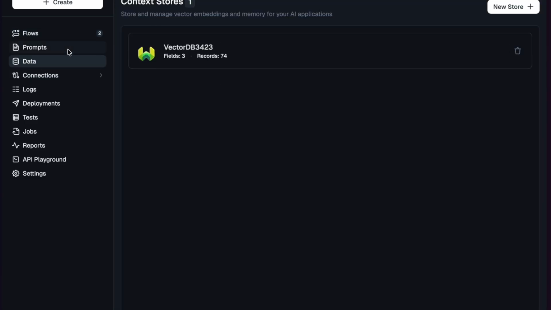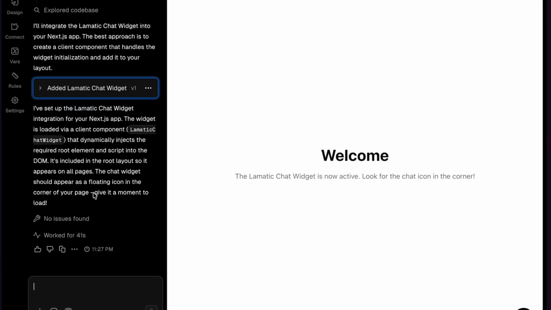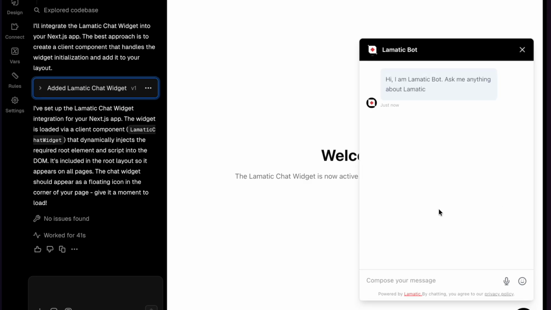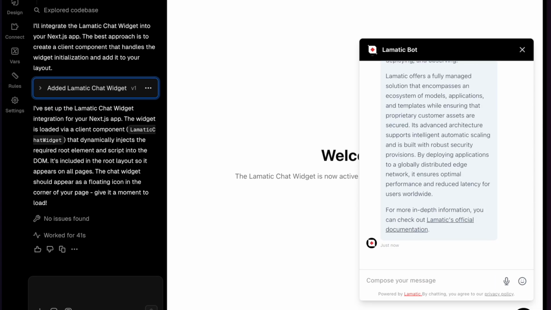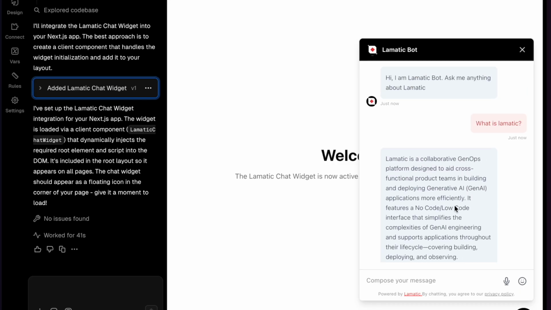Here if you see the data, the records have been indexed. The file is chunked, that's why there are 74 records. So let's see what V0 has built for us. It has built the chatbot. You can ask any query, like I'll ask what is Lamatic. We can see it answered the query about Lamatic along with the resources.